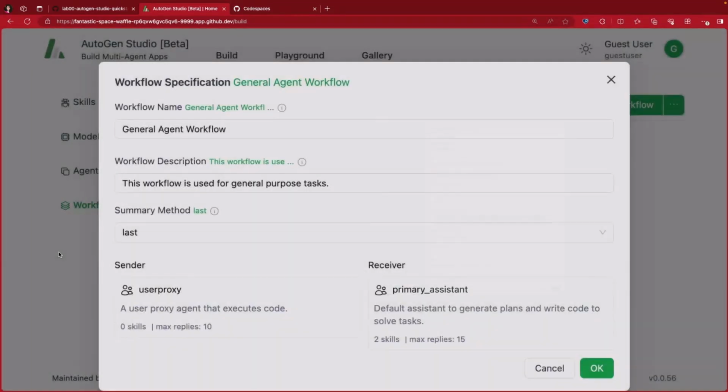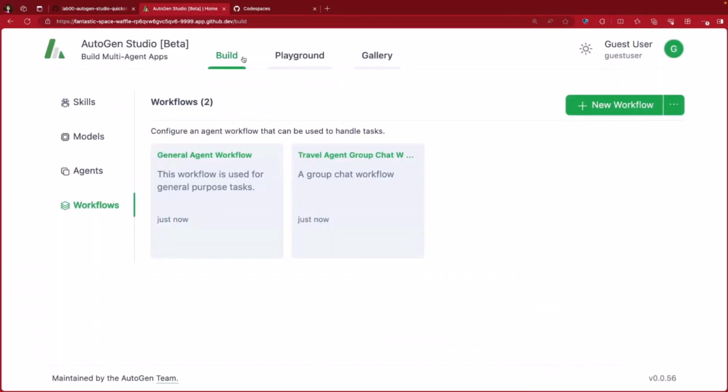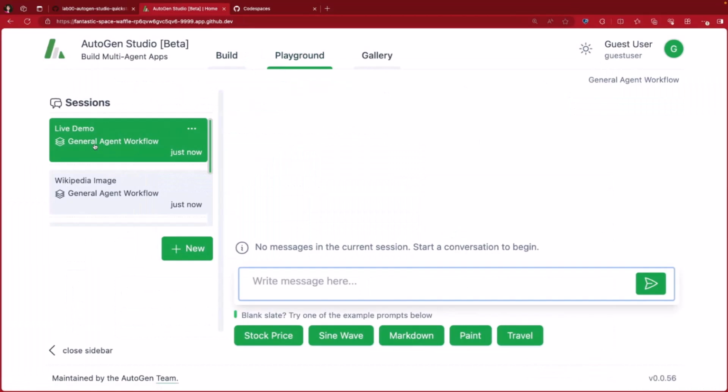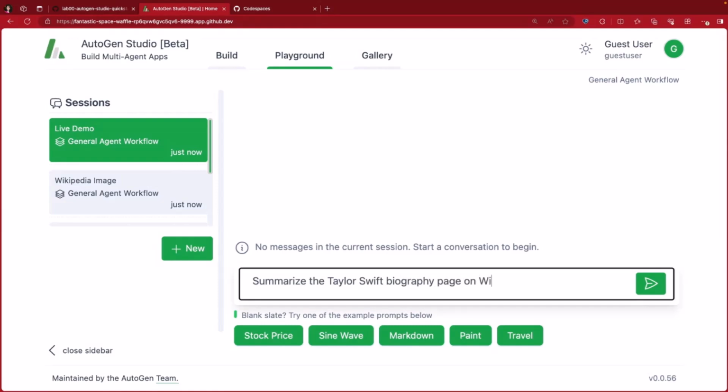So with this in mind, we now have this particular general workflow, and it's used for general purpose tasks. Notice that I just set it up here. So what can I do? I can pretty much do anything. So let's go in there and say, what do I want this agent to do? Let's say: summarize the Taylor Swift biography page on Wikipedia in one paragraph. So let's see what happens.